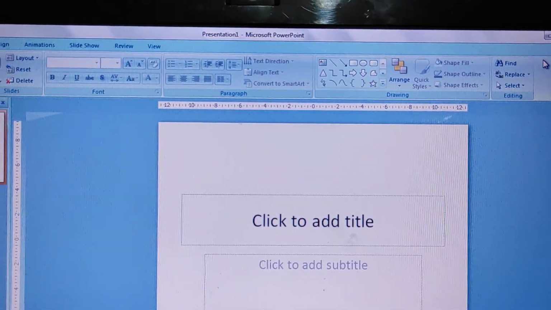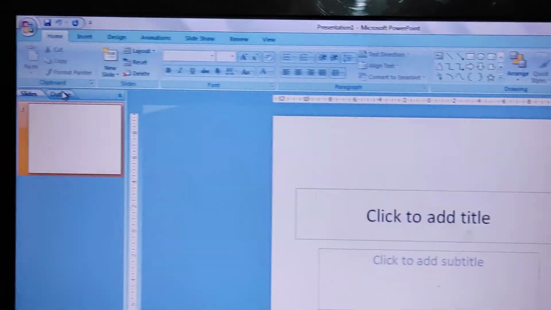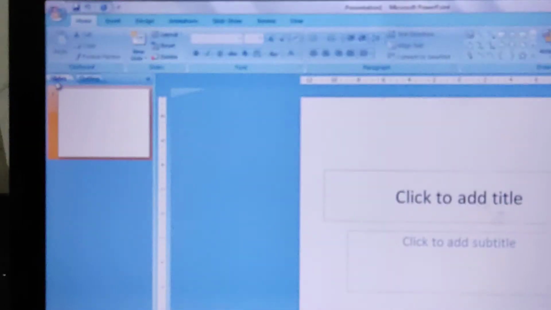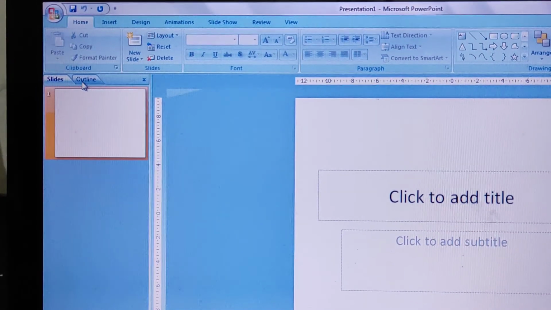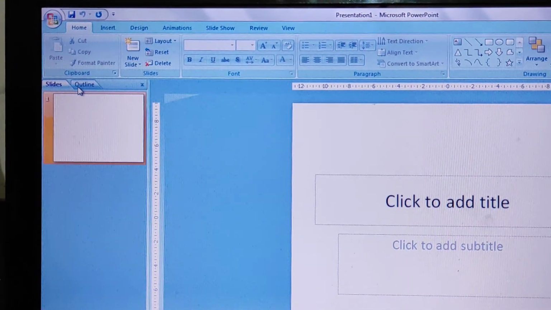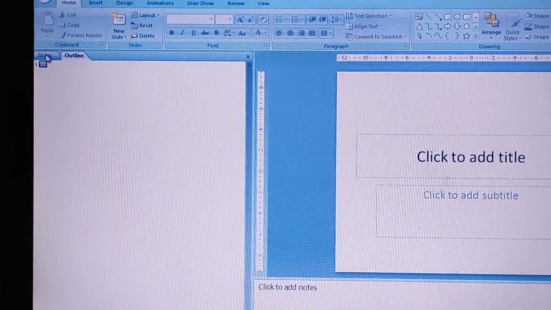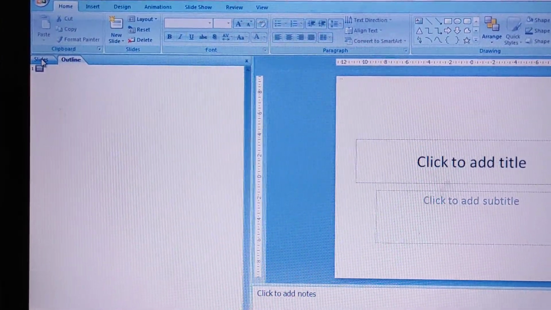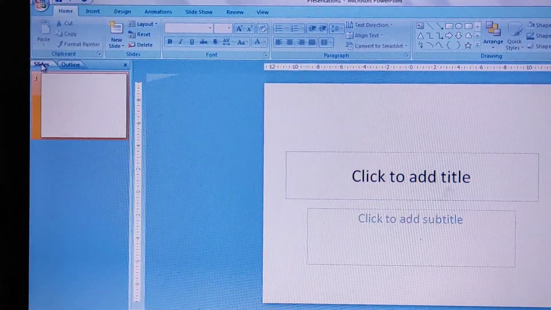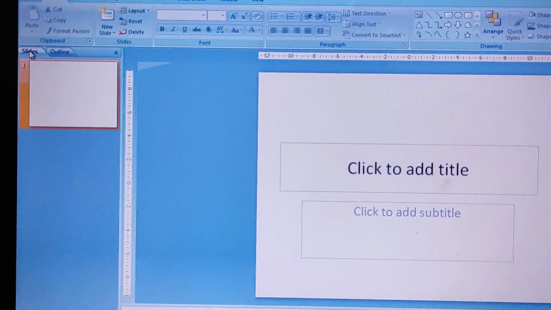Next is the outline and slide tab. This is the outline tab and this is the slide tab. They provide 2 ways of viewing the slides in your presentation. The first one is outline, this is the outline view. And the second is slide, which is a thumbnail or miniature view of the slides.